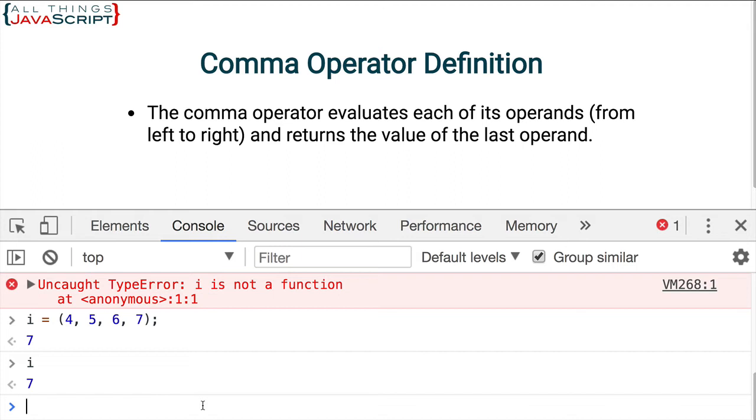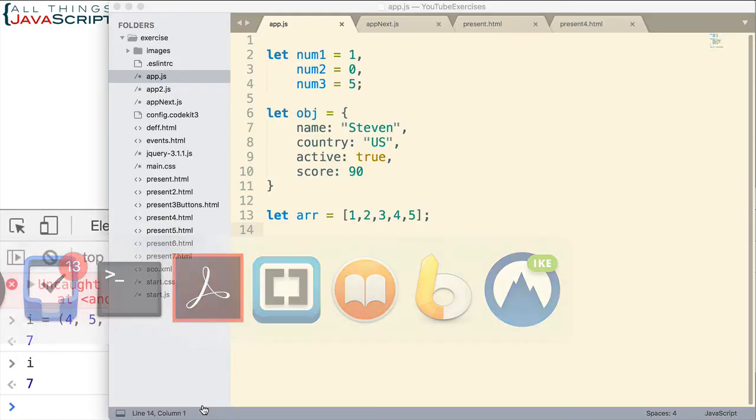Now it's most useful in these types of situations. It lets you put more than one expression in JavaScript where only one expression is expected. Now this allows you to be more concise with your code, and loops are a common example where this is used. So that's what we're going to look at first, a for loop.